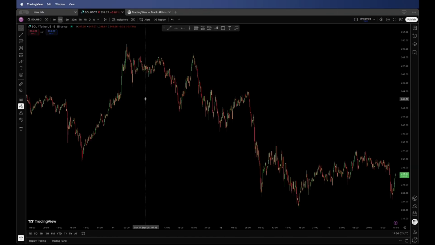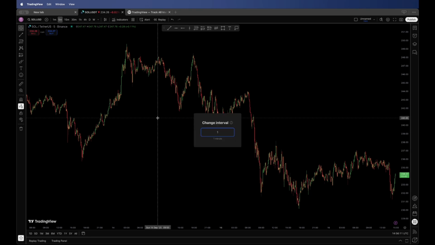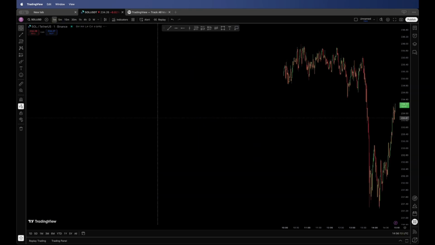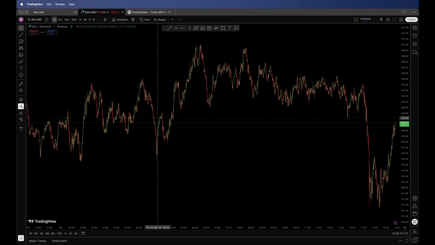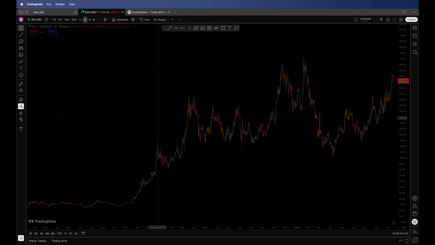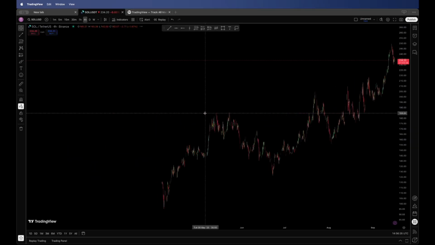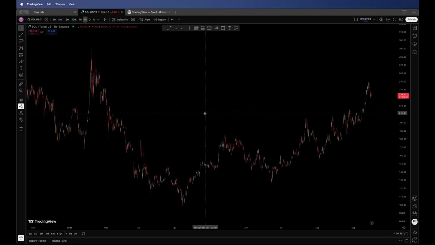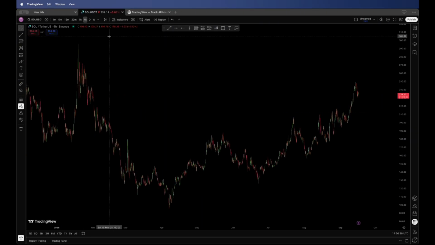Okay, or there's another way, you can just type 1, so you'll go to 1 minute. Let's say you want to go to 1 day, you can just type 1D, it'll go to 1 day. Let's say you want to go to 4 hours, 4H, it'll go to 4 hours. So this is one easier way to switch between time frames.